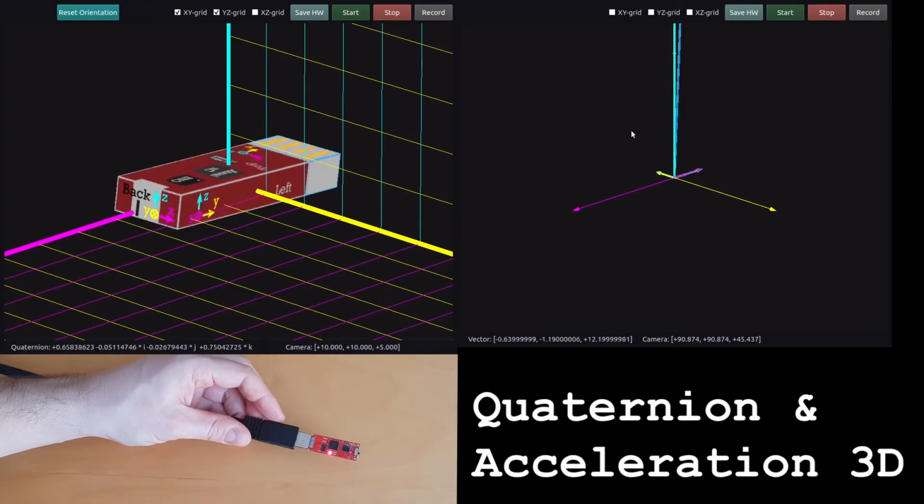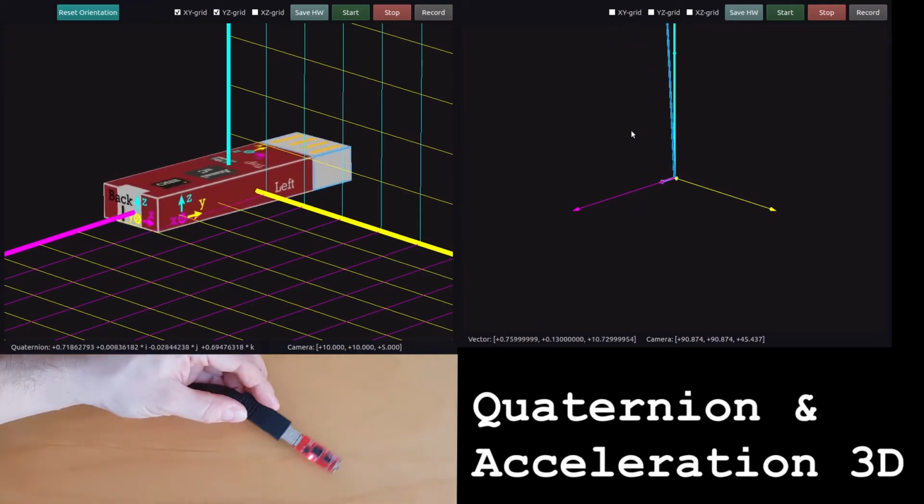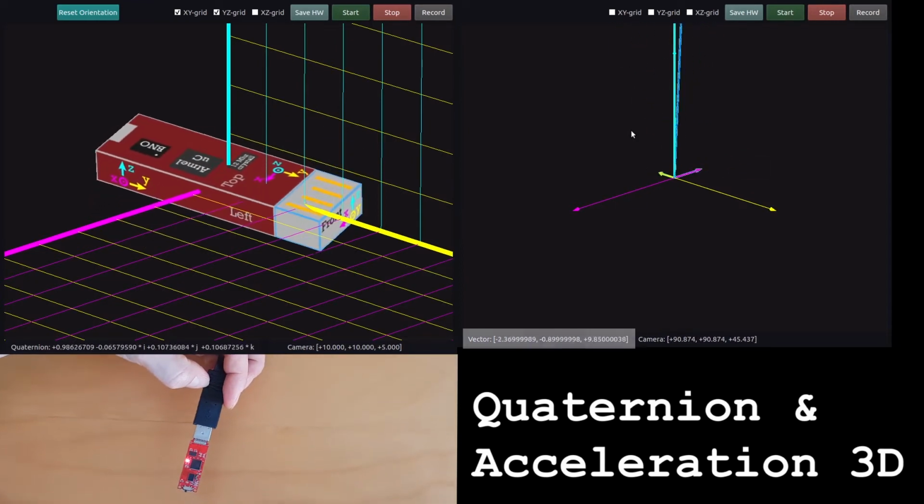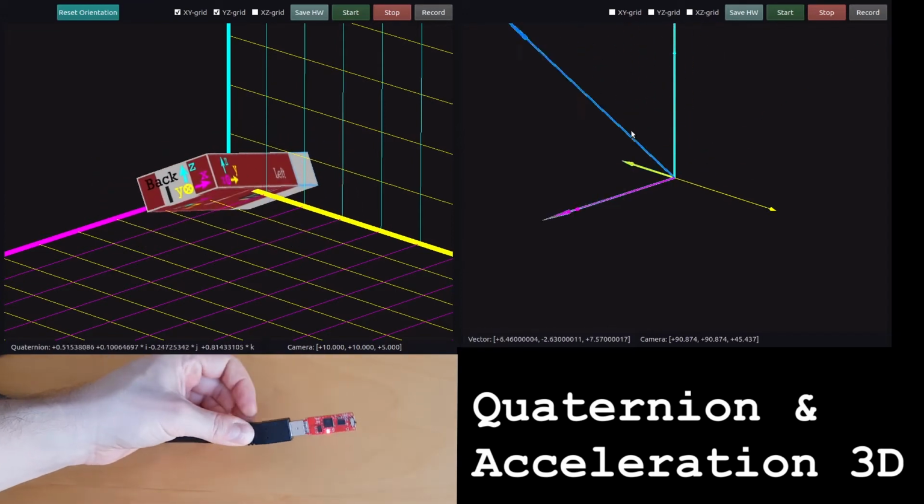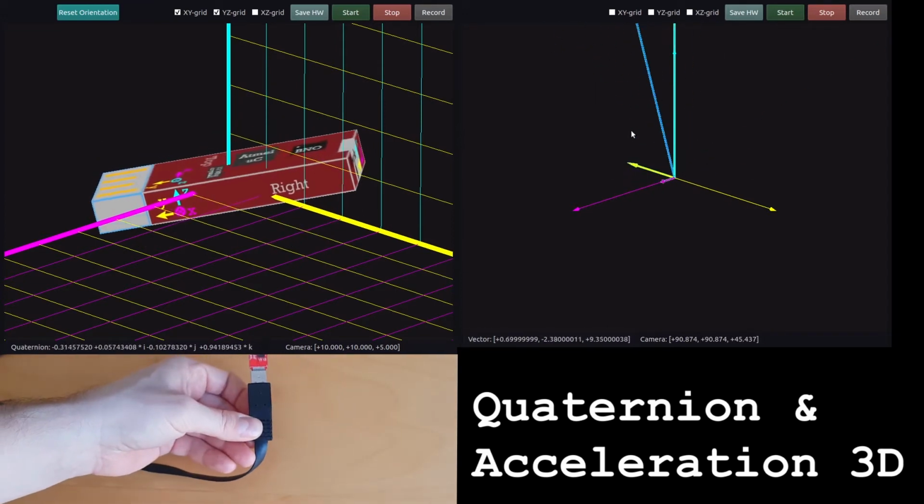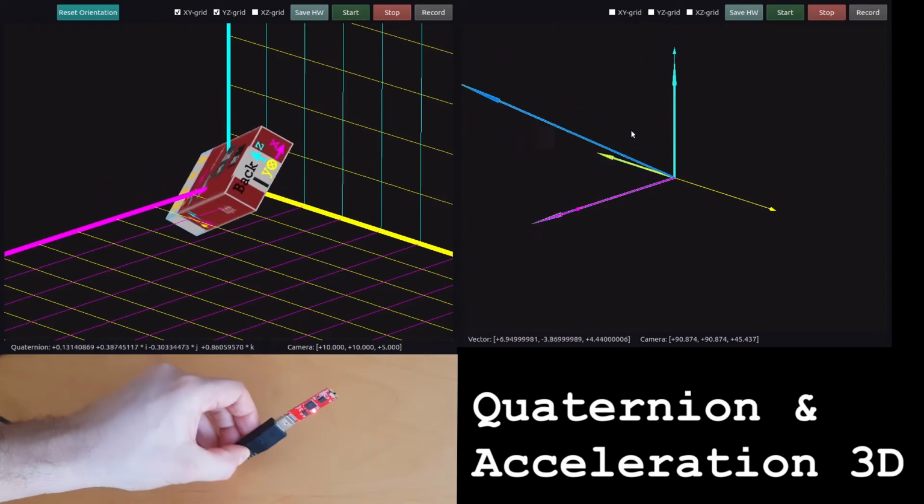The window on the right shows accelerometer data in 3D. The acceleration measurement vector has a blue color, and its corresponding X, Y, Z components are colored the same as the coordinate axes, namely magenta, yellow and cyan.